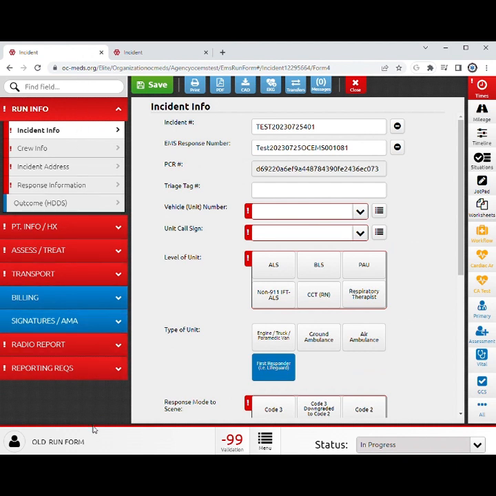Starting in the Incident Info panel of the old run form, we have removed several elements. PCR number has been moved to the Data Detail panel because this element is auto-populated and is not relevant for field crews. Triage tag has been moved to the MCI group in the Scene Info panel. And vehicle unit number and call sign have been moved to the crew/unit info panel. All elements included in the Elite Field shift configuration will now land in that modified panel.